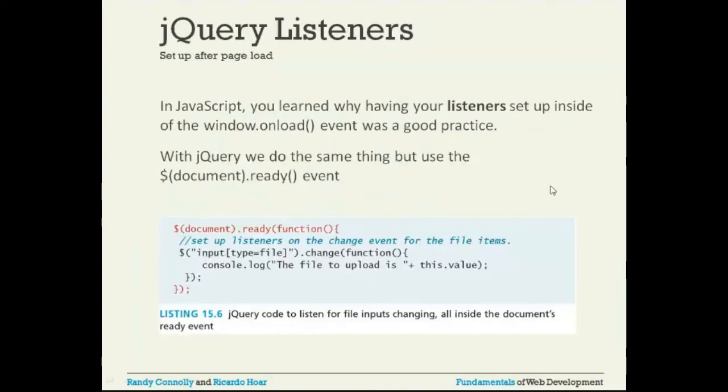jQuery listeners. It is a best practice to include the listeners inside the window.onload method, so that whenever everything gets loaded, the listener will be set up. Similar to that, in jQuery we have a ready method. Using the ready event, we can do a similar setup, with the $(document).ready event. So we are going to use this particular method.